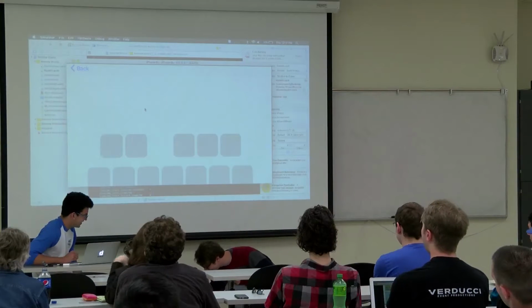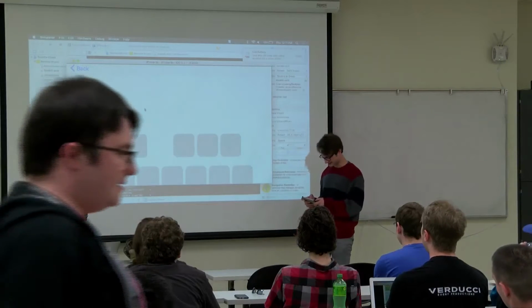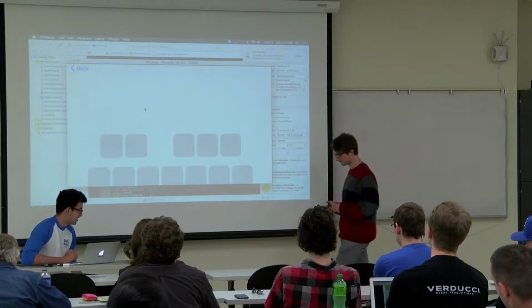Just a second. Yeah, there's still a few bugs that need to be worked out, but sometimes it just gets overloaded with commands and then it just crashes.